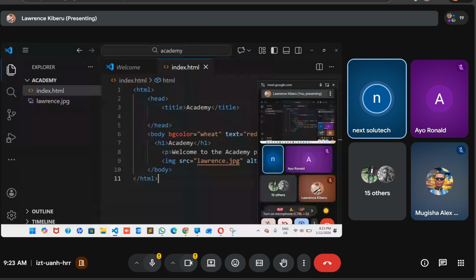Let me close it. So I've saved my work. We have the index file and we also have the arcade file. These are the two files we are dealing with in this case. The index file has NextSoluTech Academy and the title is academy. Then the arcade file has the title as home. Then the heading, that is H1, it is homework. Let me hope we are together.